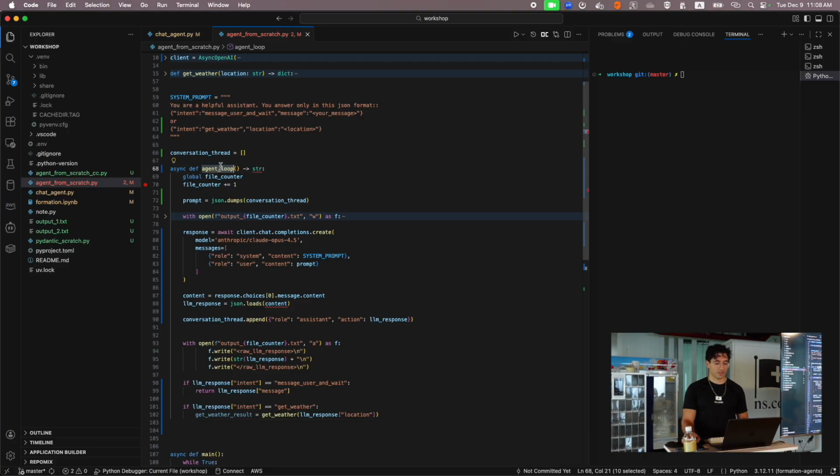Would you do it recursively like this? We can do another intent that delivers as a third agent. We'll be using the same agent. You could do some sort of loop, right? Like until and unless it returns message user and wait, we keep calling agent loop. Yes, that's the right way to do it.